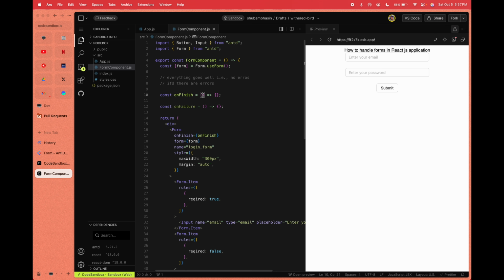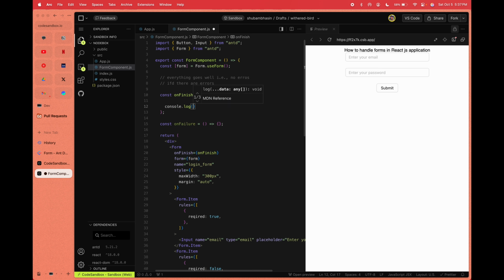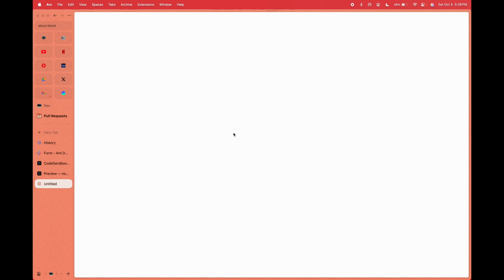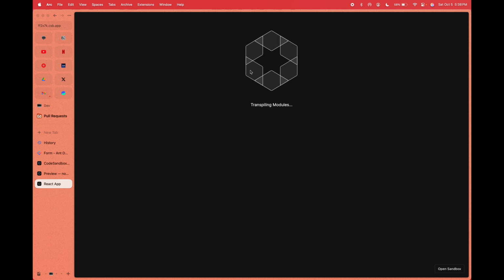So onFinish gets a prop from the form wrapper. So I'll simply console.log, I'll write values, and console.log values here, right? So let's open this in a new tab, and I'll go to inspect so that I can have access to the console.